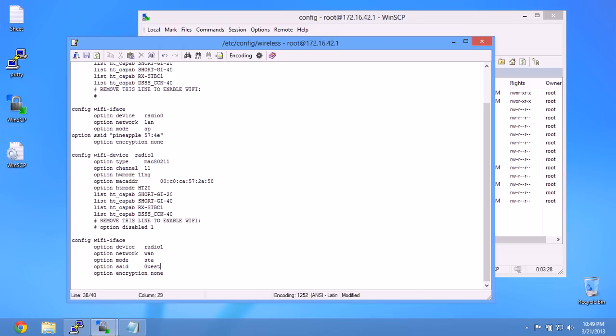guest. This is going to be the network you're connecting to. You're going to have to find this out on a phone or a laptop, whatever the network name is. If it has a space in it, put quotes around it. So if it has like guest one or whatever, put that in quotes. And then encryption to none. So we're going to save this.